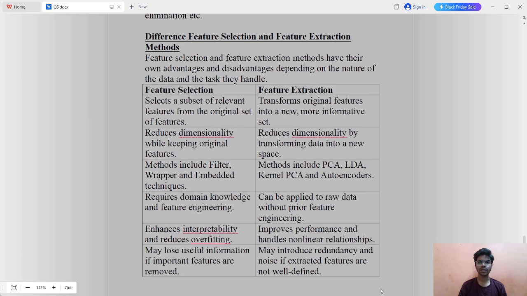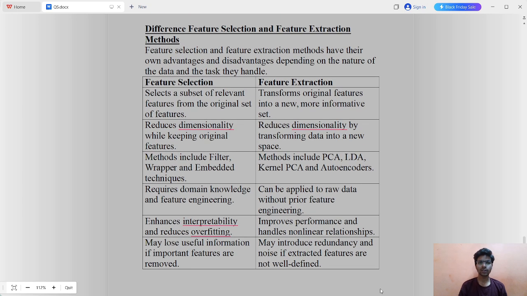Difference between feature selection and feature extraction. In selection, first we look at the attributes. It selects a subset of relevant features from the original set and reduces dimensionality while keeping the original features. Methods include filter, wrapper and embedded techniques, and it requires domain knowledge and feature engineering. It enhances interpretability and reduces overfitting, but may lose useful information if important features are removed.